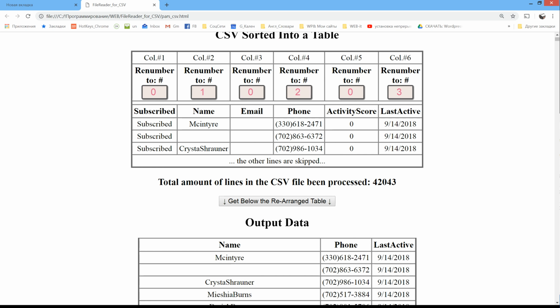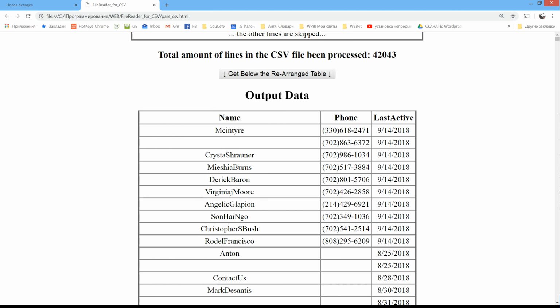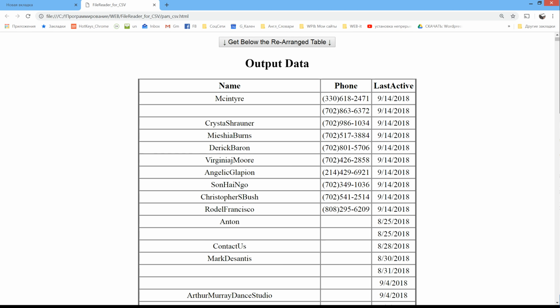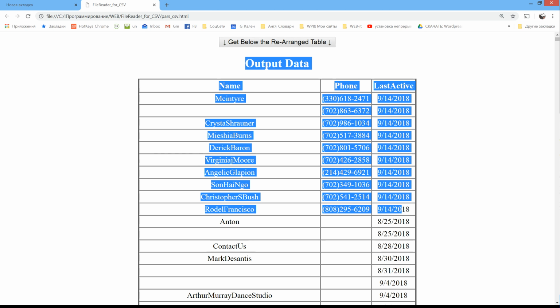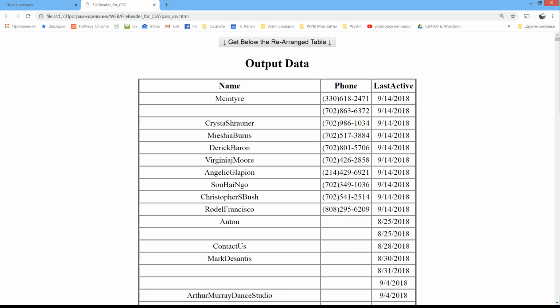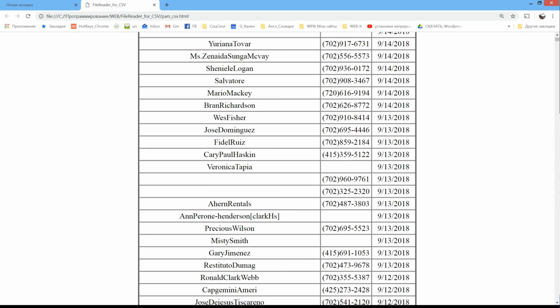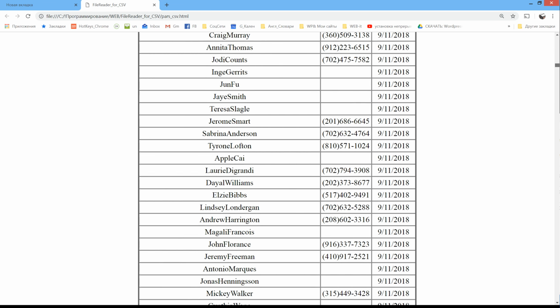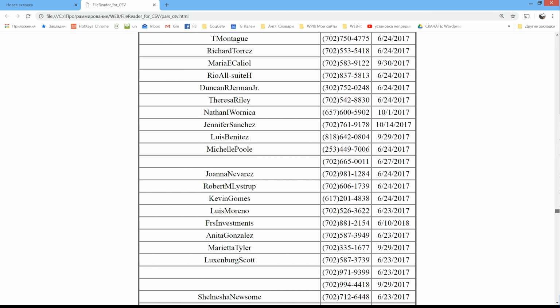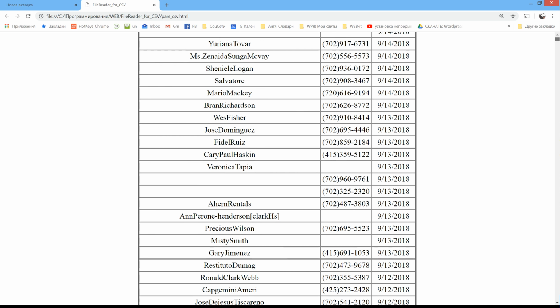Okay, we got our data. And this is how our resulting table looks. Pretty exciting, huh? And see how large this file is. 42,000 records.